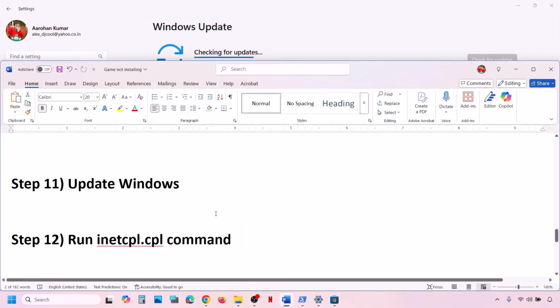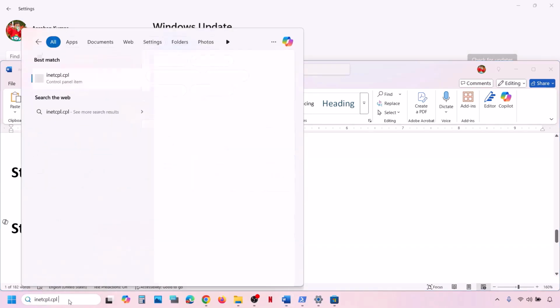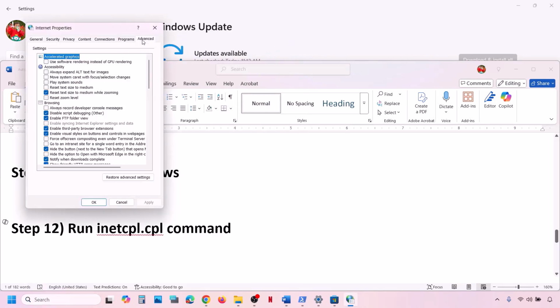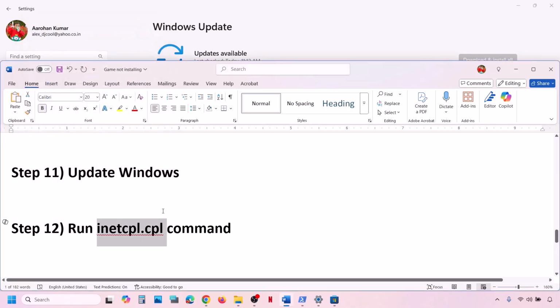Still not working. The next step is to run inetcpl.cpl command. So type in inetcpl.cpl and then click on inetcpl.cpl. Go to the advanced tab and then scroll down. Make sure use TLS 1.0, 1.1, 1.2, 1.3, all four are checked over here, and then hit apply. Make sure that you hit apply and then click on OK and then check.